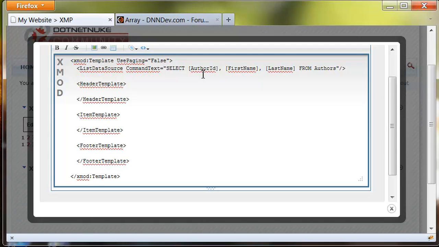Now before I continue, I want to briefly cover the basic structure of an XMod Pro template. It's basically broken into three sections. You have your header template. This is rendered once for every template tag, and it's rendered at the beginning of your list of records. The item template is rendered once for each record that you have in your results set. And the footer template is rendered once at the end of your list of results.